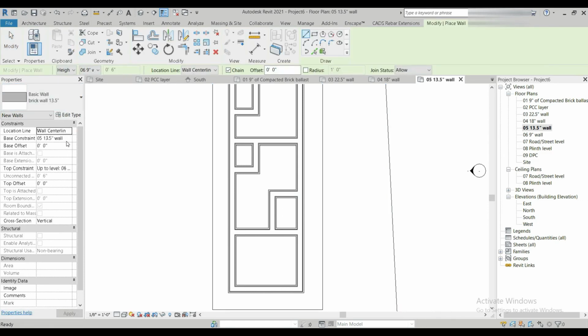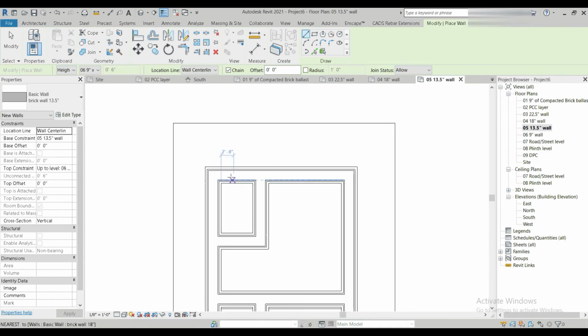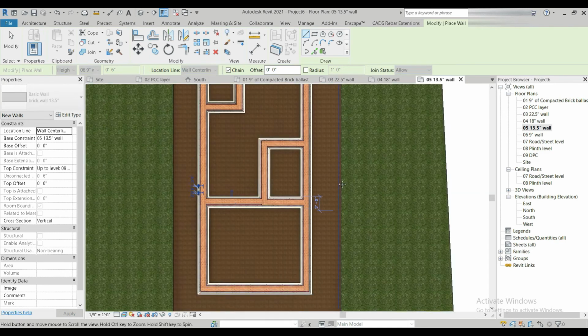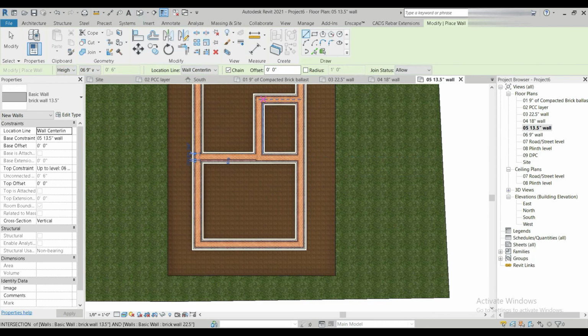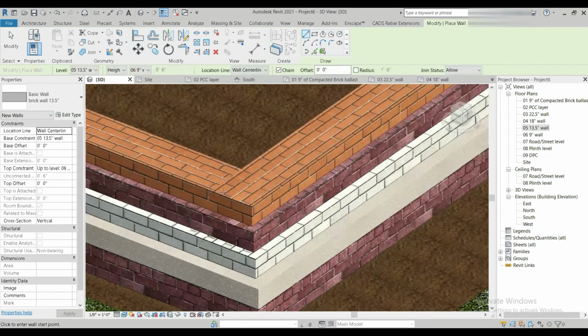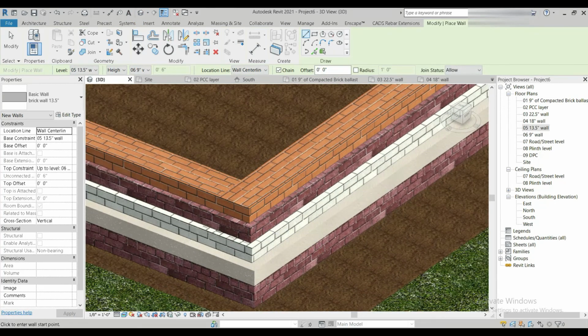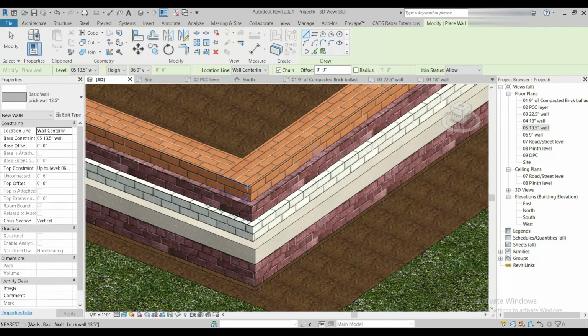So its base constraint is level 5, its top constraint is level 6, and the difference between both of them is 6 inches. Alright, so now even this layer is completed. As you can see, this is our load bearing wall foundation. Now our 13.5 inches wall is done up to level 6.